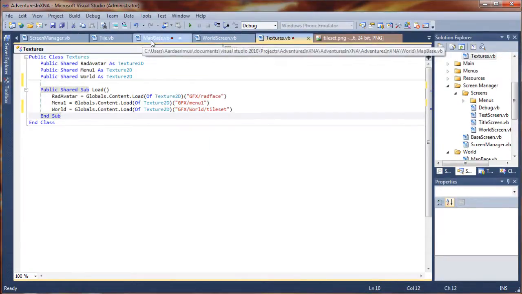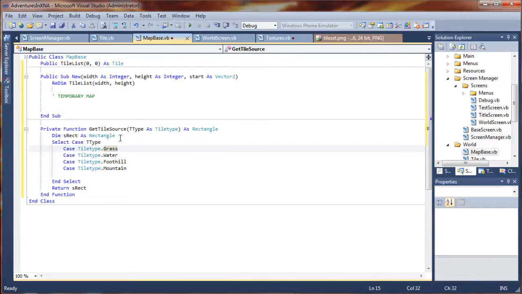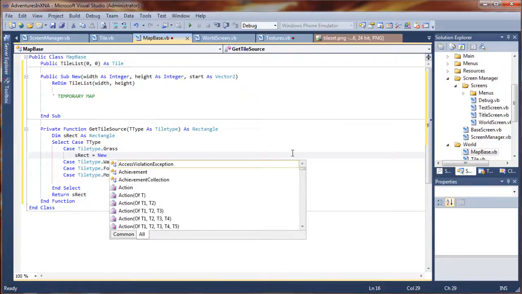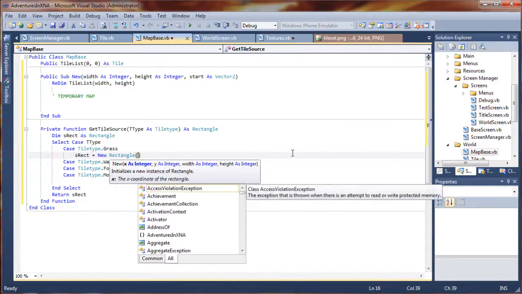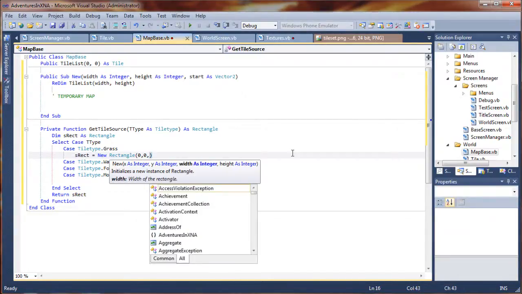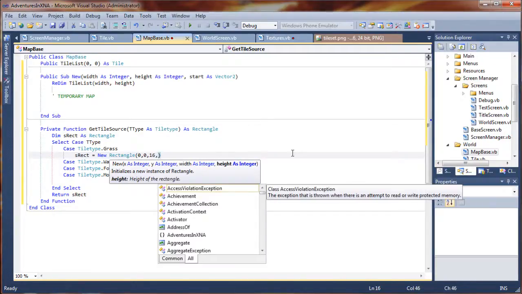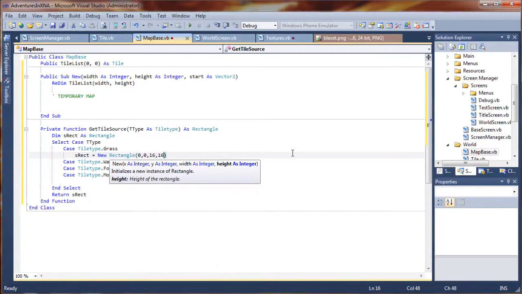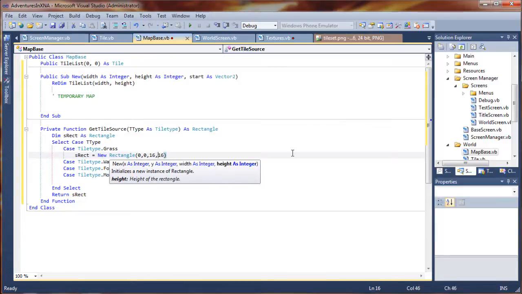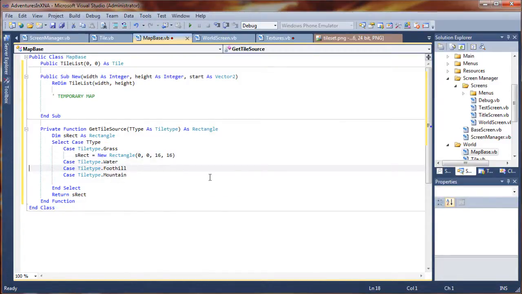So we can go back to our map base here into our get tile source. And for grass, as we saw, the source rectangle, srect, is going to be a new rectangle starting at the top left corner of our tile set. And that was 16 over and 16. I'm sorry, not 16. That's the height and width. The width is 16 pixels by 16 pixels.